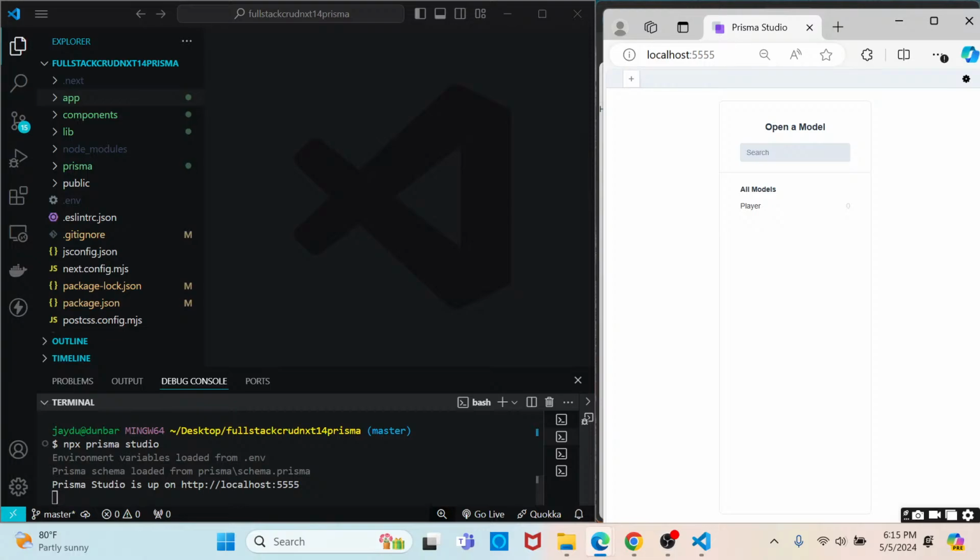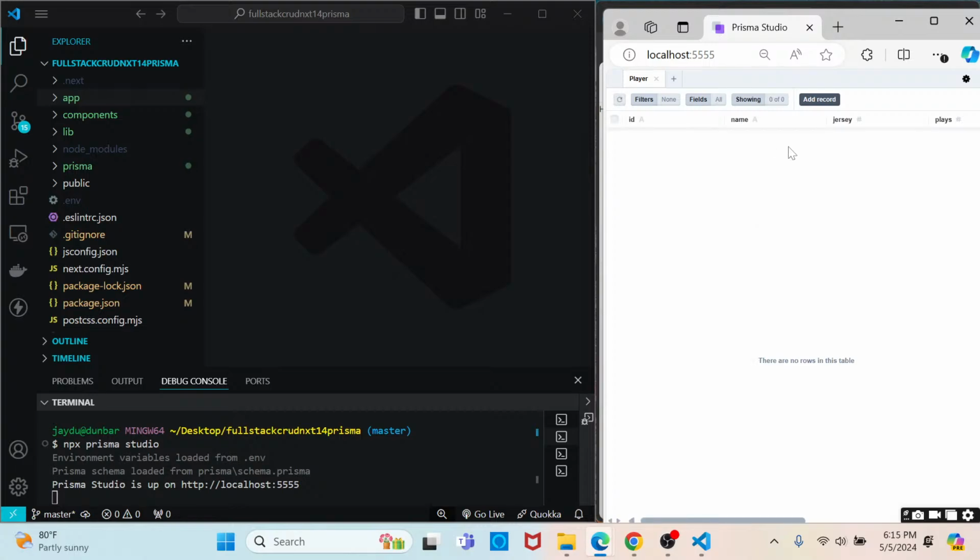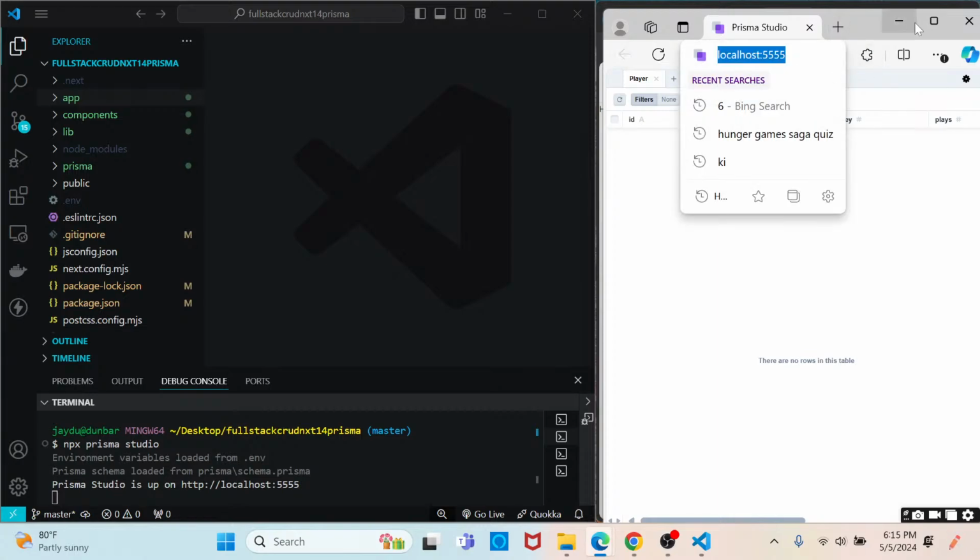So if you typed in npx prisma studio and press enter, you should have the Prisma interface launched on localhost 5555. And if you click on Player, you're going to see that you have the player model inside of your database. And as you notice, we don't have any players as of yet, which is fine because we just created the database and didn't add any players to it.